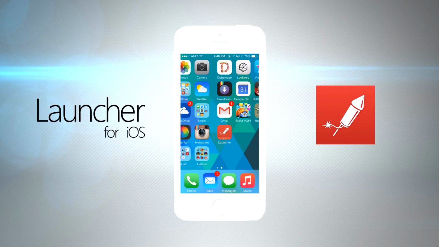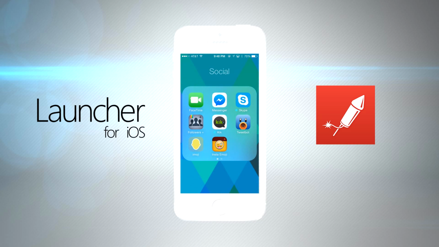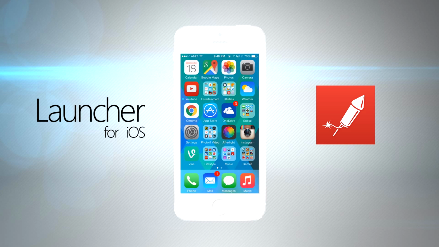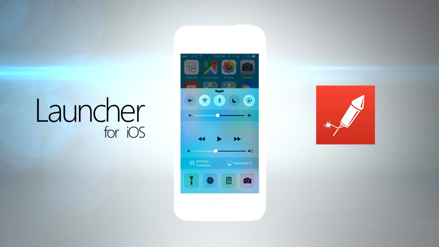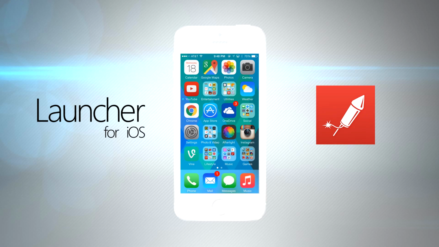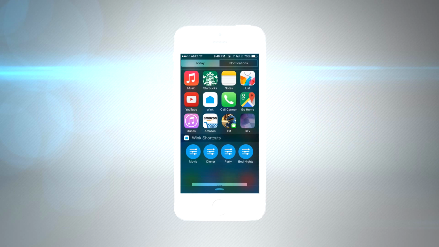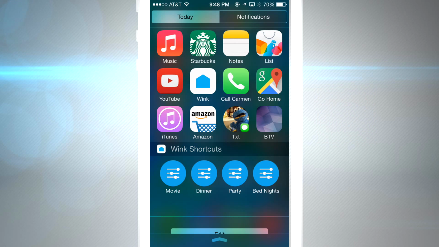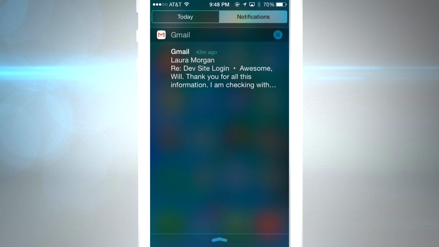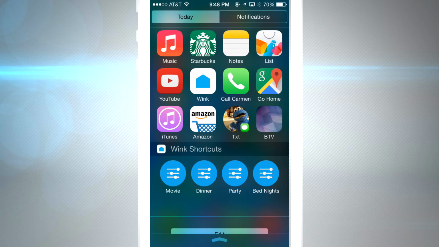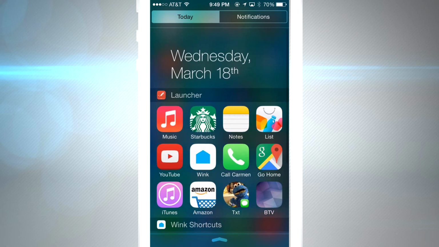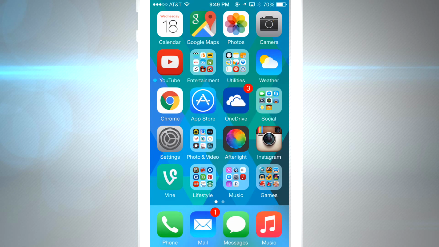There are several different ways to access your apps on the iPhone. You could do folders, pages, you could swipe up the pre-selected apps from the bottom of the screen, or you could use Launcher for iOS. Now this app is a widget which was actually rejected by Apple, but Apple eased up their rules and brought the app back. We're going to walk you through the steps of making your own launcher.